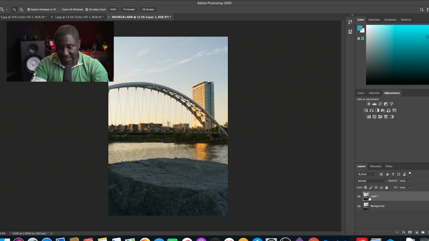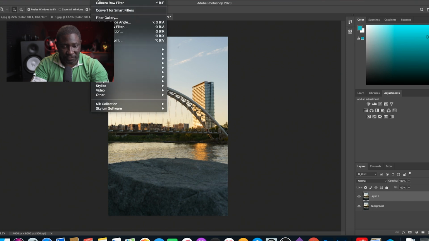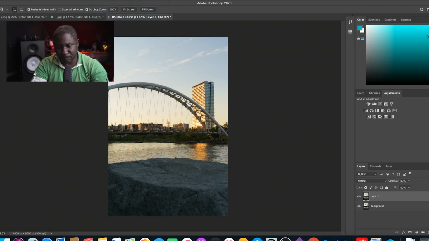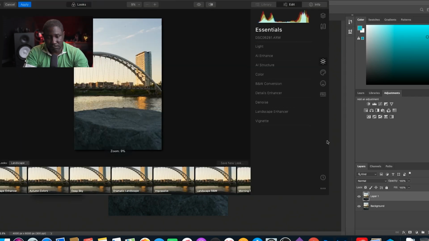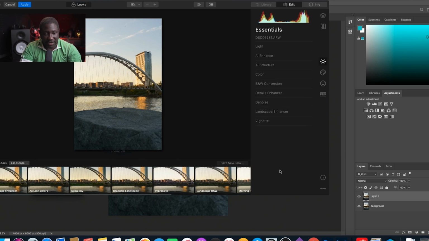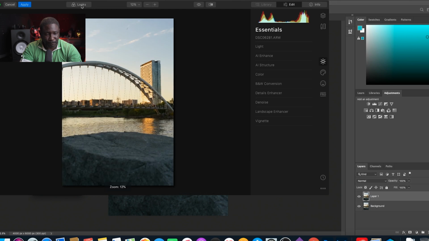All right, so let's get started. This is our layer that we just duplicated. I'm going to go to Filter and down here you will see Skylum Software. We're going to go to Luminar 4. All right, so here we are in Luminar. I'm going to hide the looks down at the bottom here. Let me bring this up to full screen.